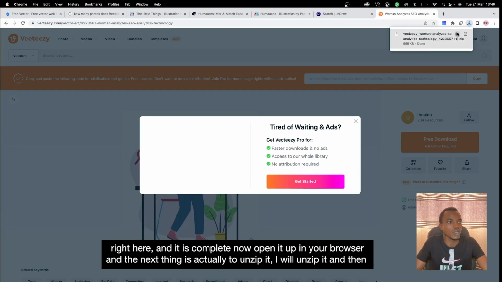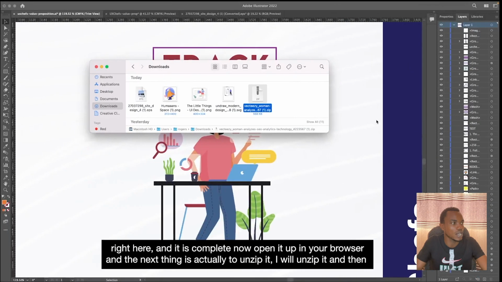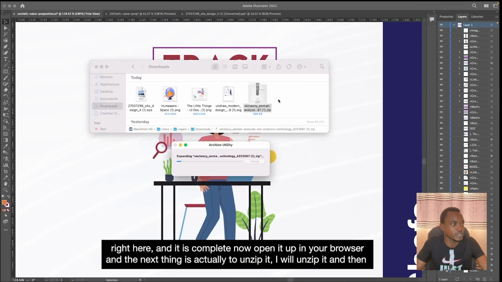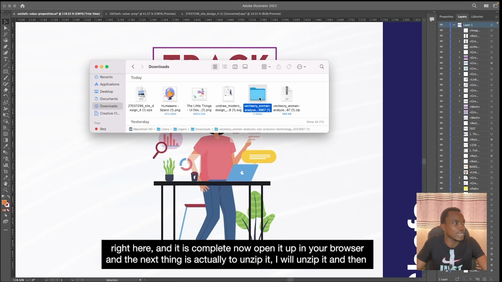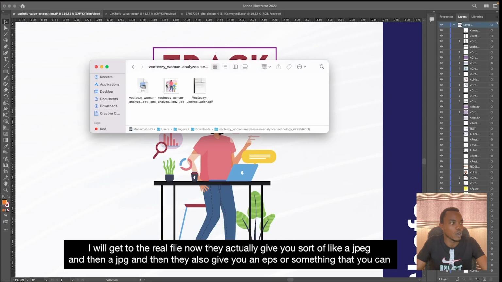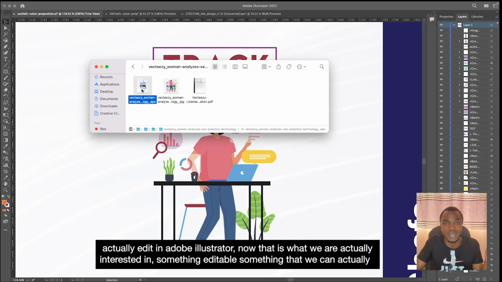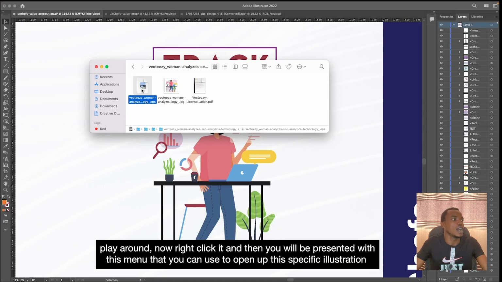Now open it up in your browser, and the next thing is to unzip it. I'll unzip it and then I will get to the raw file. Now they give you a JPEG or a JPG, and then they also give you an EPS, something you can edit in Adobe Illustrator. That is what we're interested in, something editable, something that you can play around with.